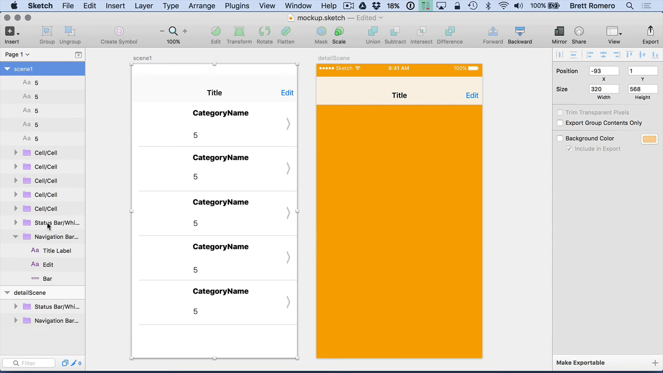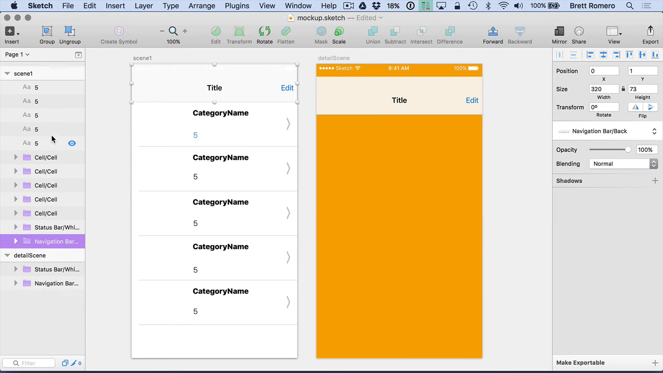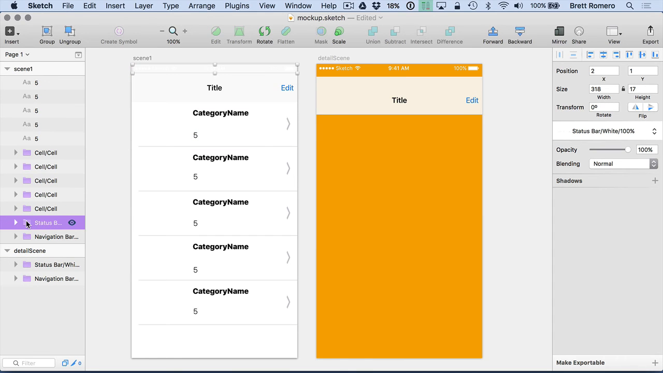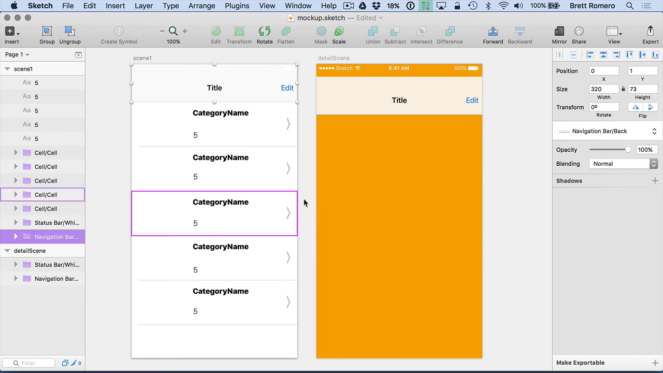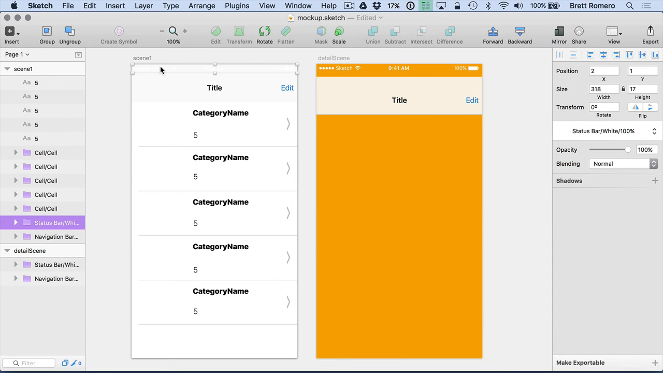Just collapse all these cells. So here's status, here's the navigation. I'm just going to drag this up like that. And then we have also our status bar. So that should be above, but what's happening is the white is just a little too faded. So for this gray, I can change that a little bit. So maybe for this one here, I want to get a black color.